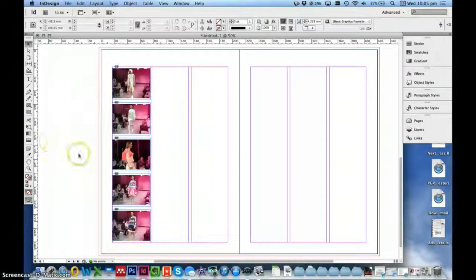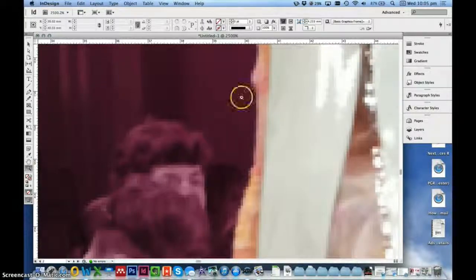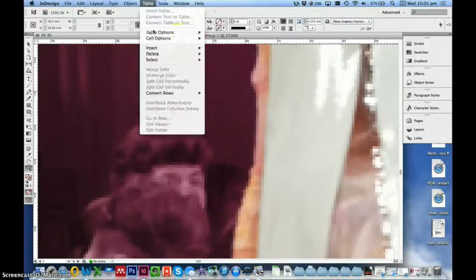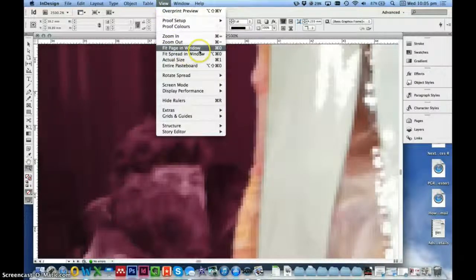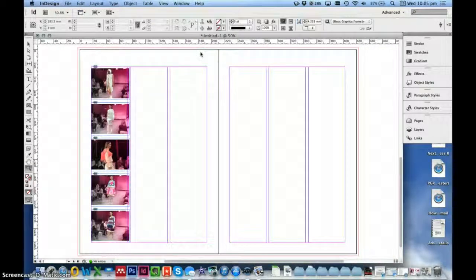So I'm going to zoom in here. There's a great tool here, which is Zoom. So I can just click on that and I can actually, no, that's a bit too big, so I'm going to zoom out again. So I can do View, Fit Spread in Window. It's a great way to come back all the way out.